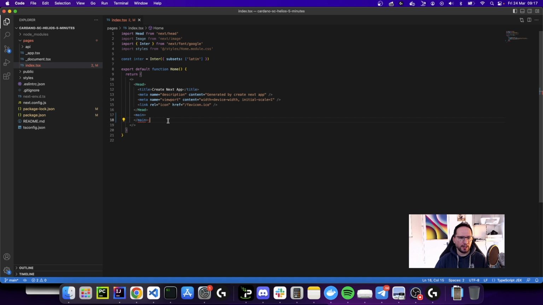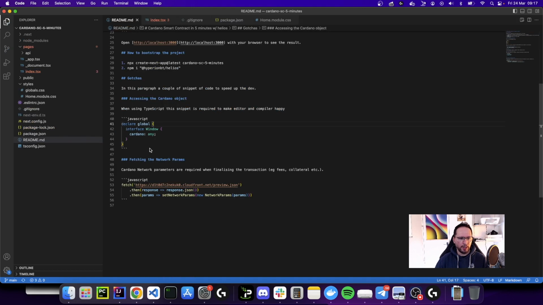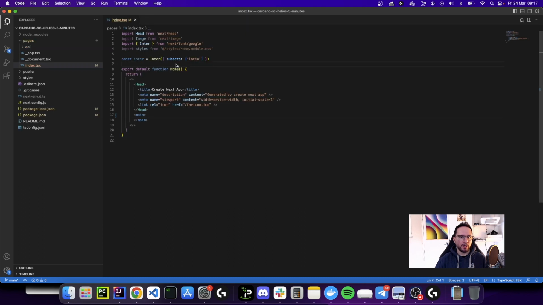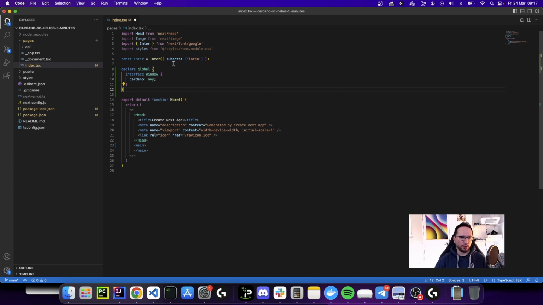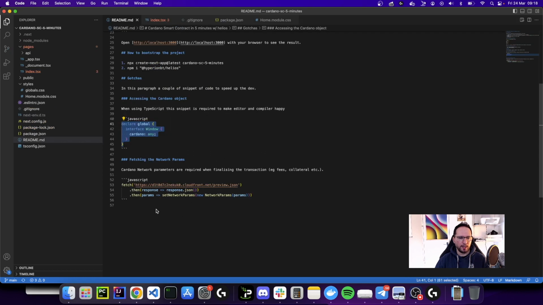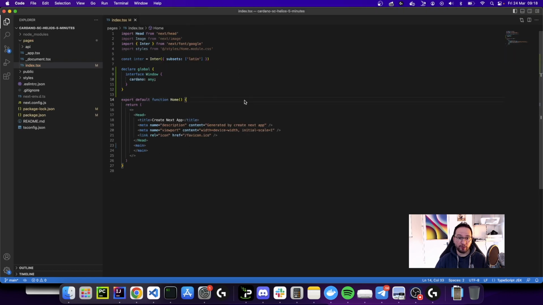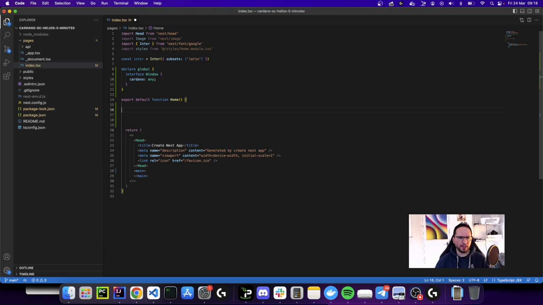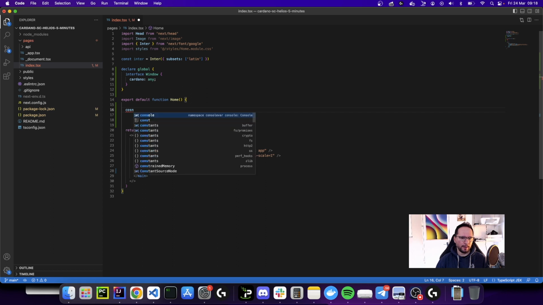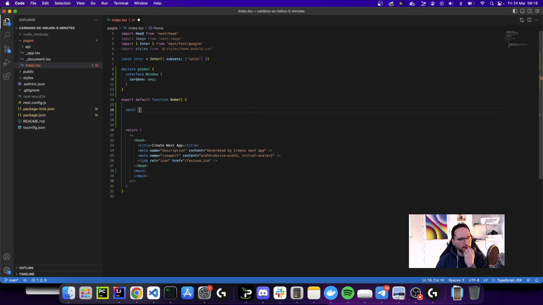Now, before starting, there are a couple of quick things that I want to do. There are a couple of gotchas, you can read about them yourself, but because I need to access the Cardano object in the window, in the DOM, I need to specify this in TypeScript to make the compiler happy. The next thing I'm going to do is get the network parameters accessible to the app, because we will need them to compile and finalize the transaction. We will see more of this in a minute. So the first thing I'm going to do is create a const just to hold the network params.